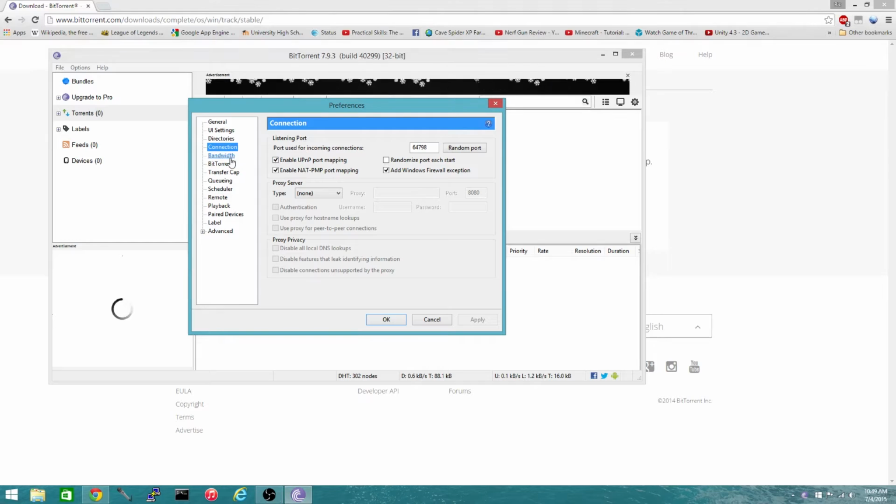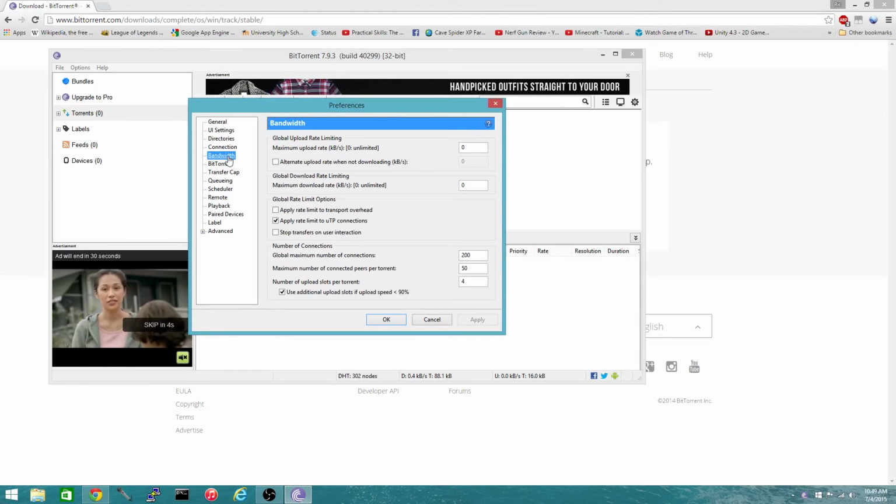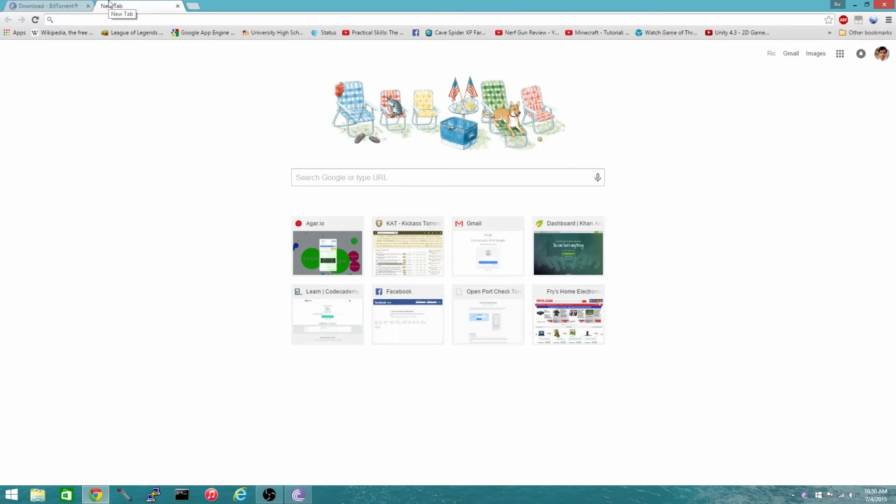Next, we're going to move over to Bandwidth, and then we're going to set our maximum upload rate. The way we do this is we figure out what our actual upload rate is, and then we multiply that by 0.8. We're going to try to upload at 80% of our maximum capacity, because if you try to go at 100%, then that's going to clog your connection and it's actually going to make downloading a lot slower.